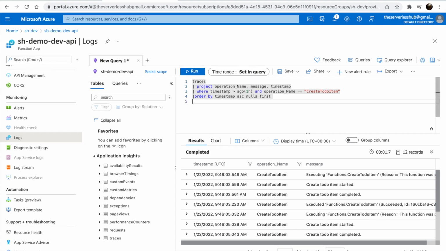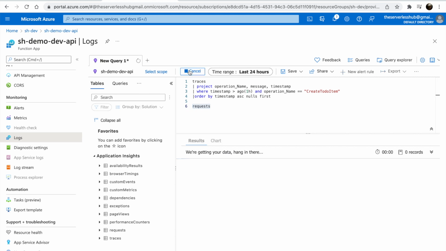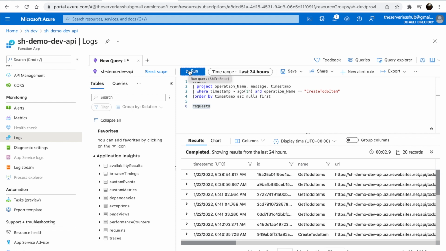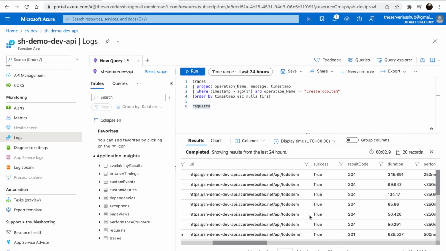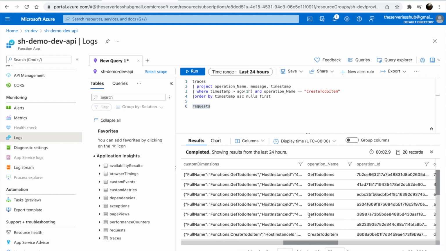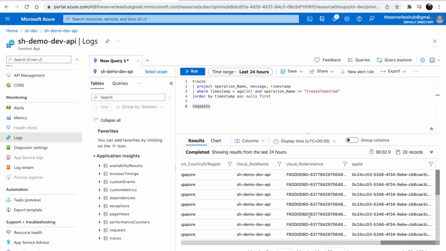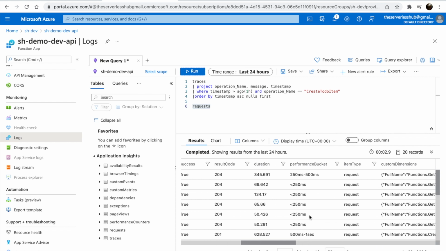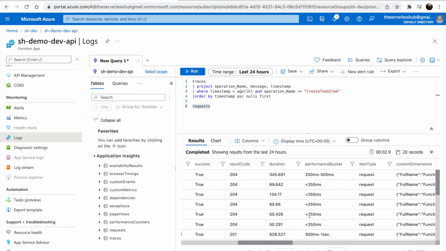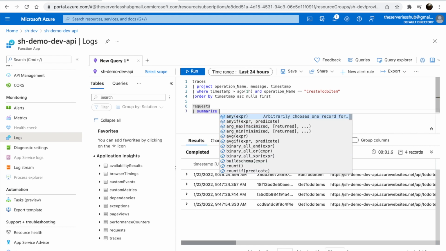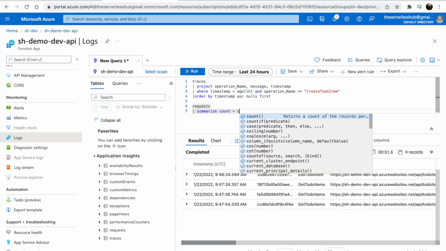Next, we will query the requests table. This table records a summary of each request. As we can see, records include details such as request status, result code, function name, and time taken to process the request. We can even get a summary of result codes for each function. Let's update the query for that.